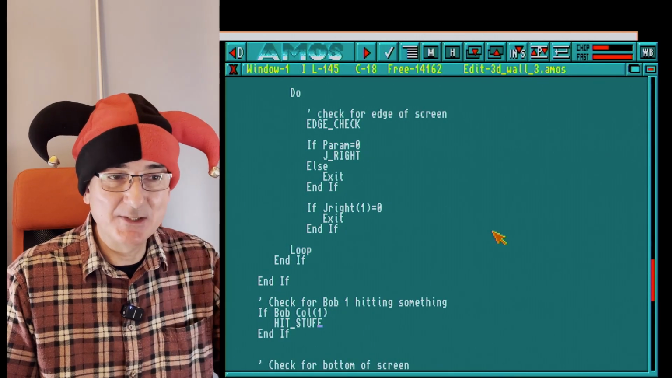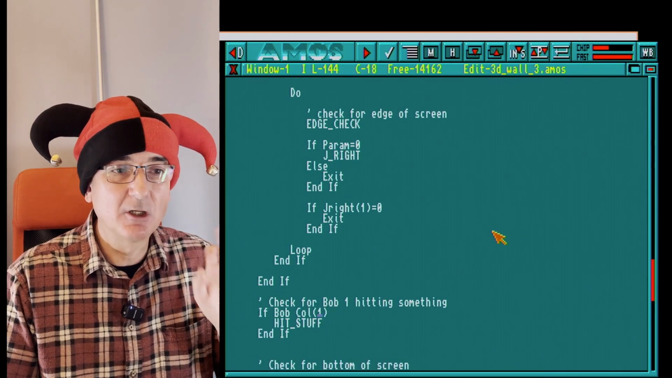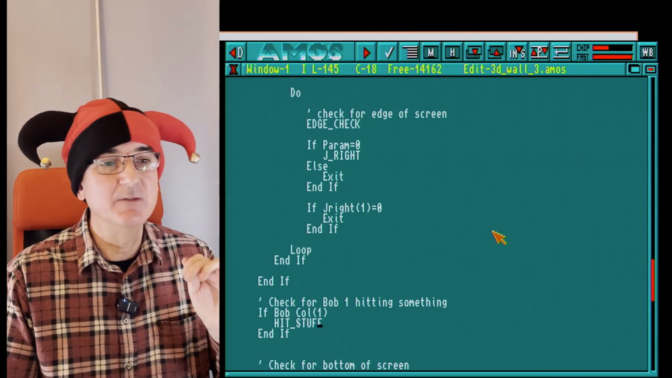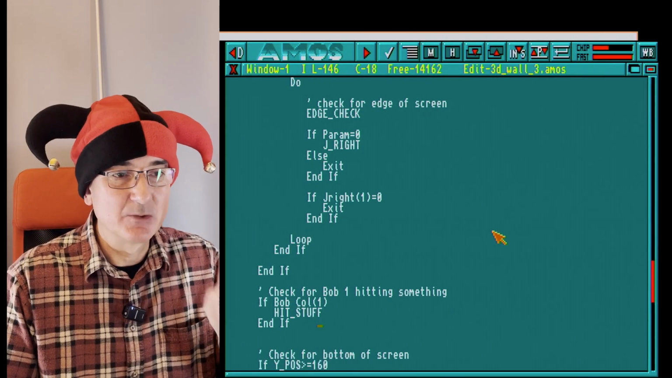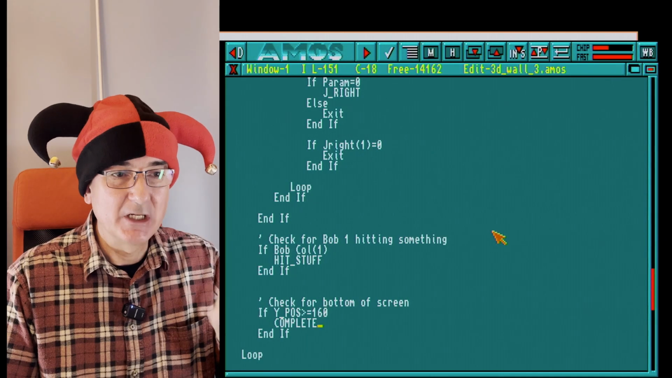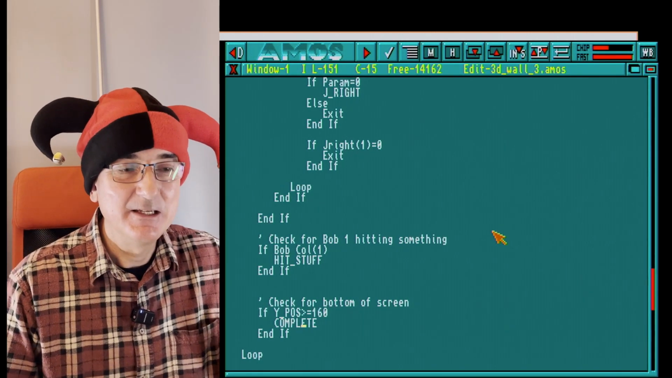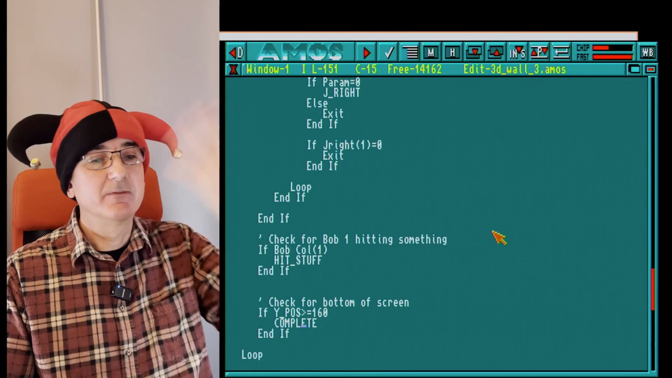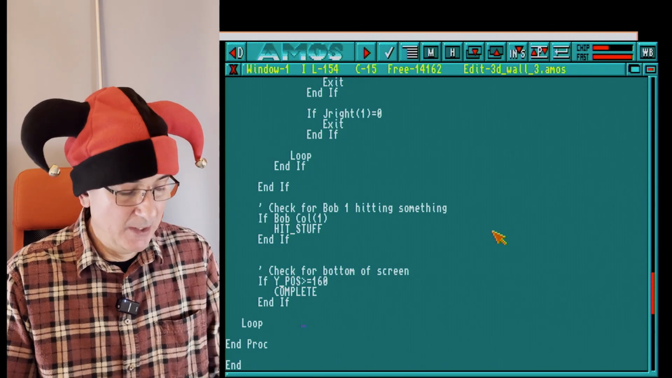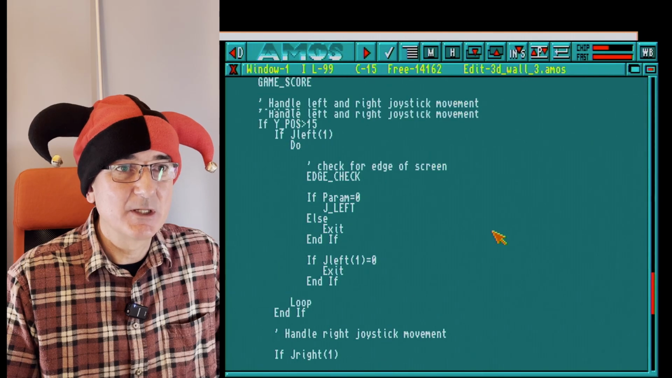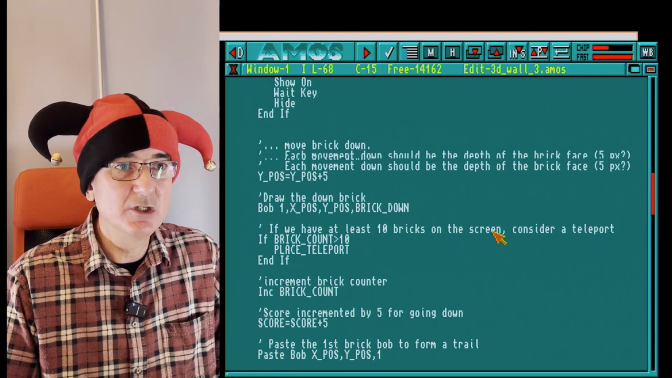We've got a procedure called hit stuff. So has our main bob collided with something? So we're doing bob collision detection. Once again, we've covered this in the previous video. That is handled in the procedure hit stuff. We check for the bottom of the screen. If you've got to the bottom of the screen, a procedure called complete is run, and that gives you your final score for that level. And that is pretty much it. Let's close up our game loop procedure.